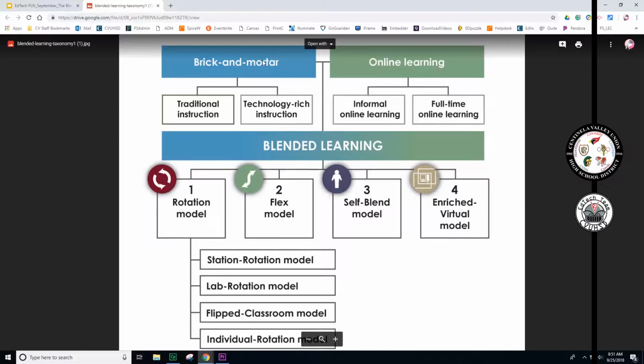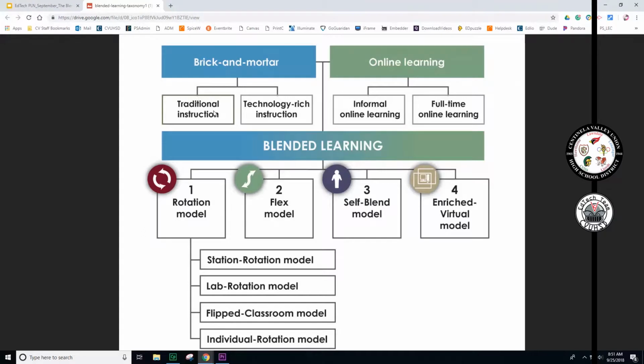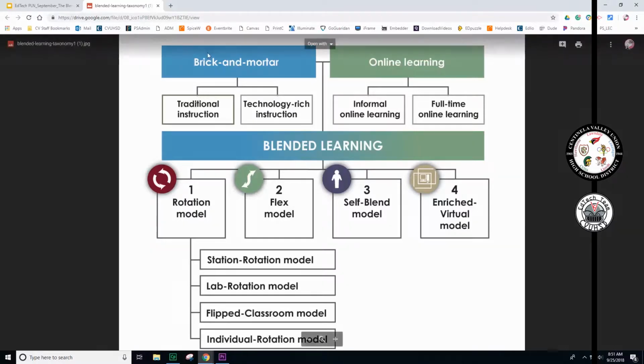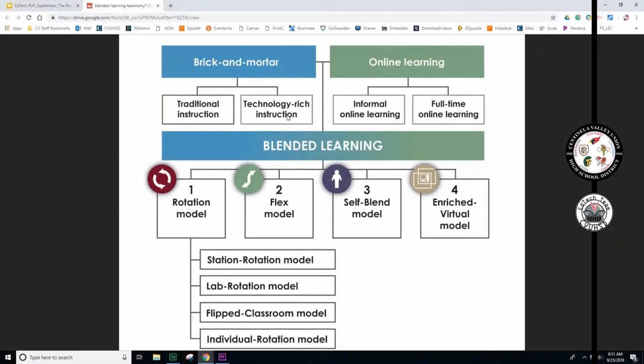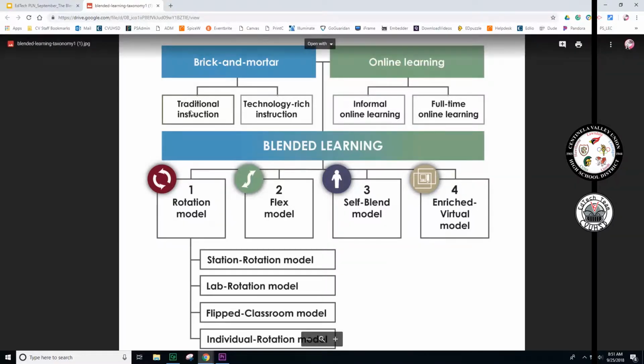You have the brick and mortar. The brick and mortar is a traditional instruction institution. For example, you have a district, then you have the school, then you have the classroom, and then you have the teacher in the classroom providing instruction face-to-face in a traditional classroom-style lecture instruction for the student. This is the traditional brick and mortar. You also have the technology-rich instruction, which is provided in a traditional setting.